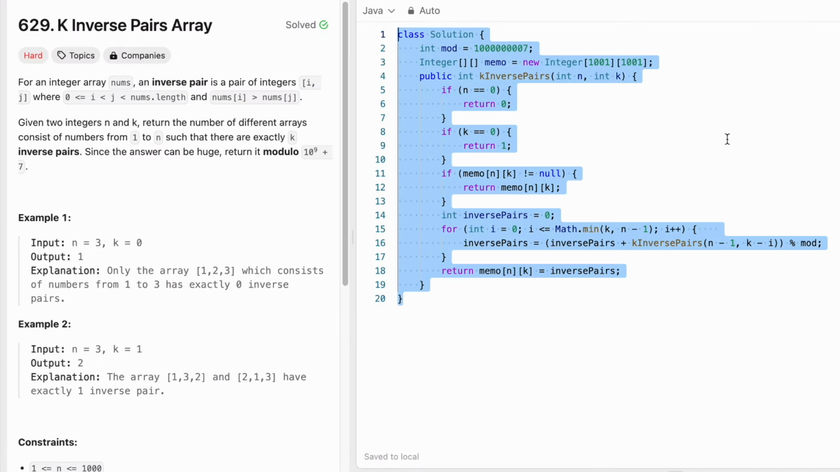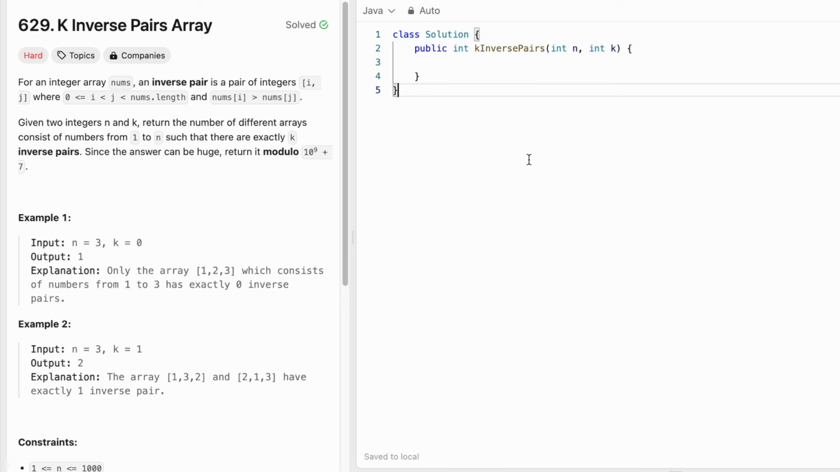Now let us do the bottom-up approach. So in the bottom-up approach, first, like I said, we have to define the 2D array. I'm going to name it DP, and it will be of the size n plus 1 rows, because we have to consider 0th row, and k plus 1 columns.